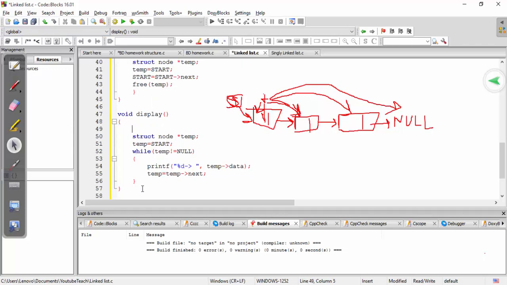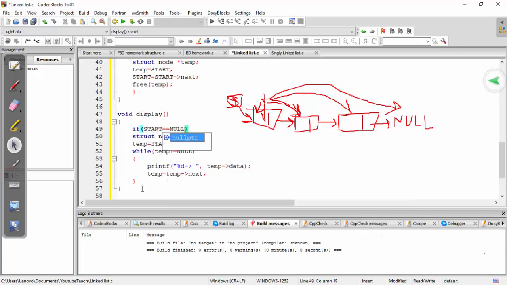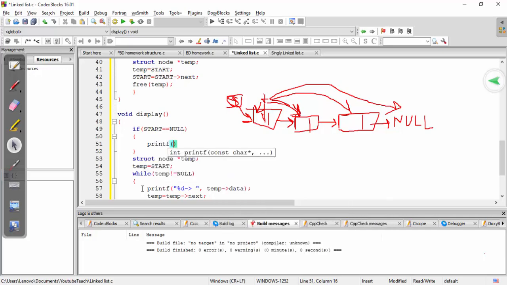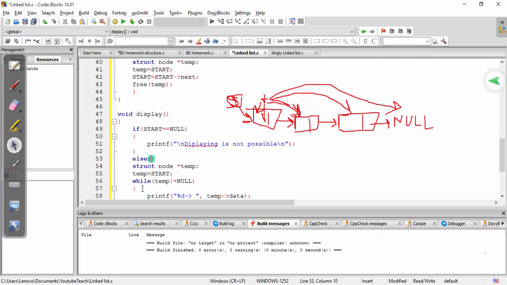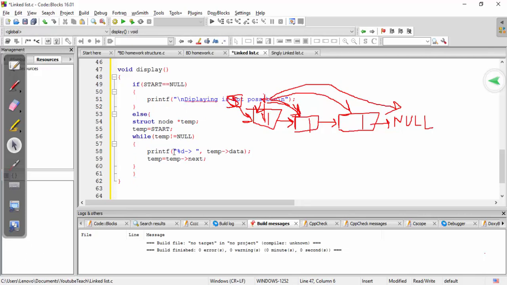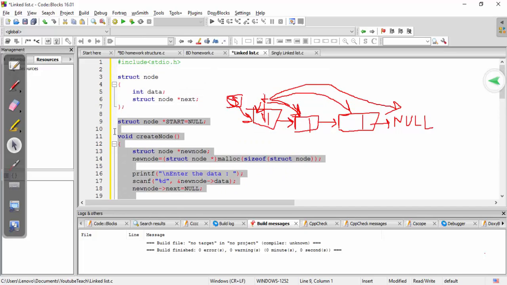Here also there is a condition. If at the beginning the linked list is not being created, then displaying is not possible, as in the deletion part. So we will print again a message that displaying is not possible. Now, if the linked list is present, then run this code, else part. So here guys, we have successfully created three functions, that is display, delete node, and create node.